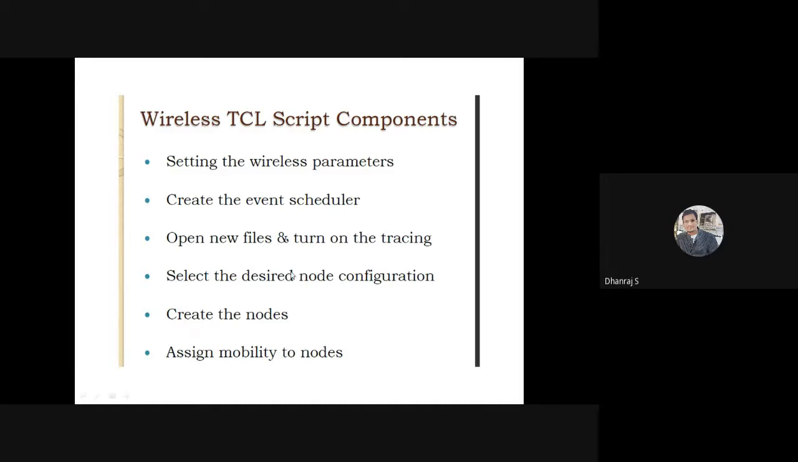Then select the desired node configuration. Whatever the node and its position, you can set in the node configuration part. Then you need to create the nodes, that is, how many nodes you require. Then assign mobility to the nodes. Mobility is nothing but the movement of a mobile node, because our mobile node is not static, it is dynamic.